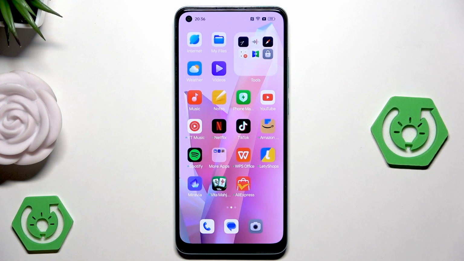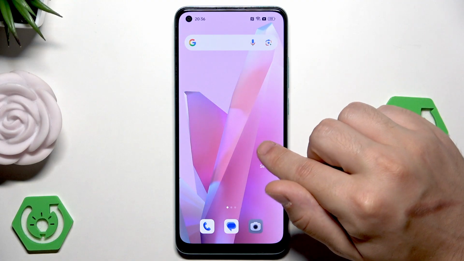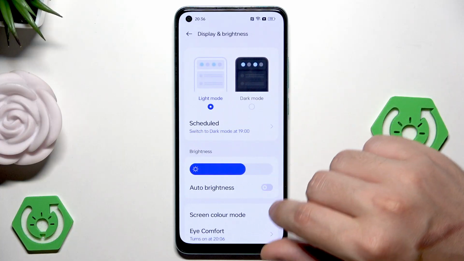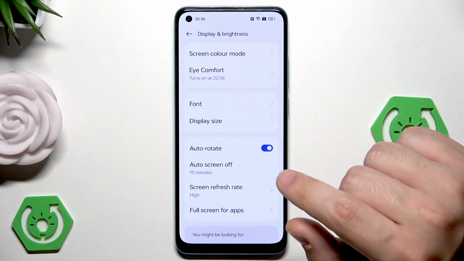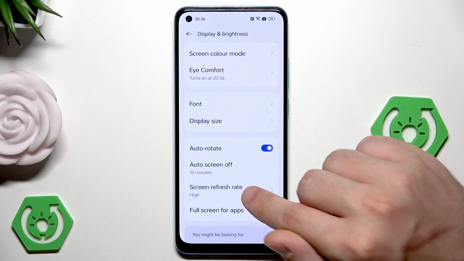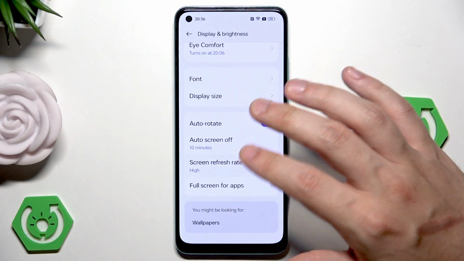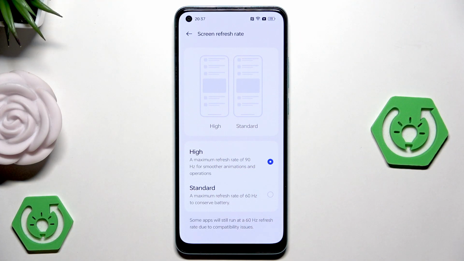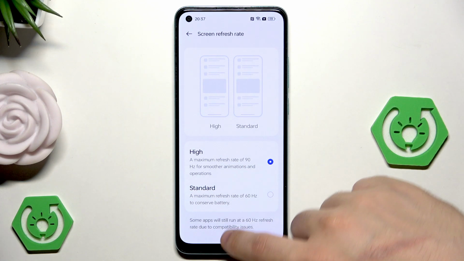Okay, so let's begin. Before we start gaming, it's always good to open up the settings, and let's make sure that in the display and brightness we have set the screen refresh rate on high. Thanks to that, we will have up to 90 Hz of the refresh rate, while on the standard we only have 60. On the high, the game will run much smoother, and the comfort of the gaming will be on the higher level.